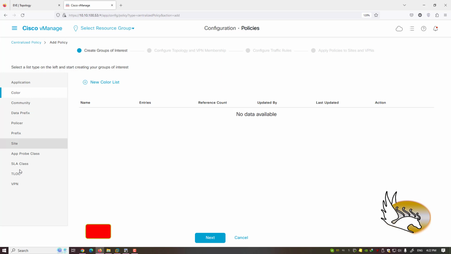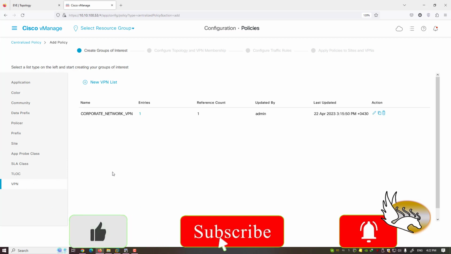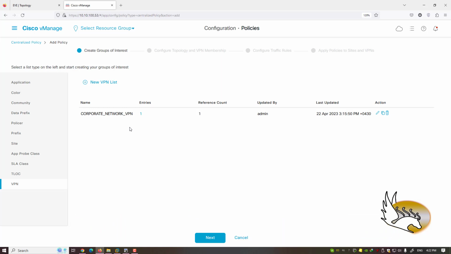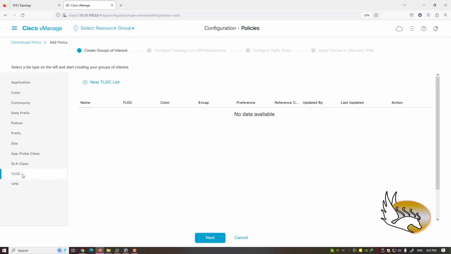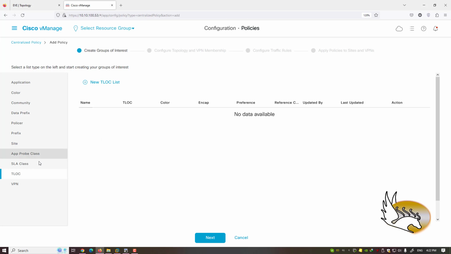Also, there are some other things that you can easily create. For example, the list of VPNs. I already have VPN 1, and I can have some other VPN lists as well. The transport locations, which are going to be each one of these WAN edges, you can just create lists of them. For example, if I want to have this vManage site to import in one list, I can just put them in one list. I have some site lists, for example.